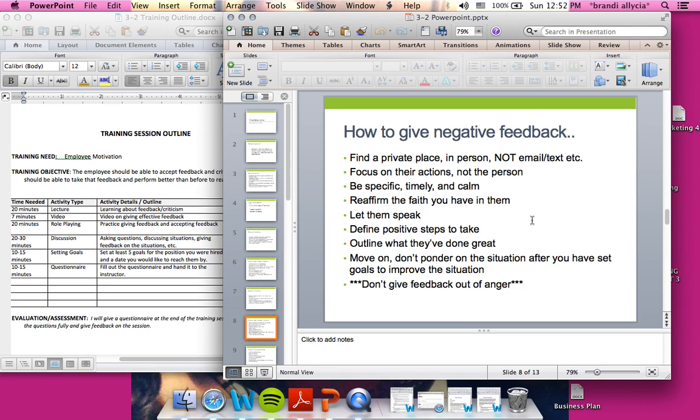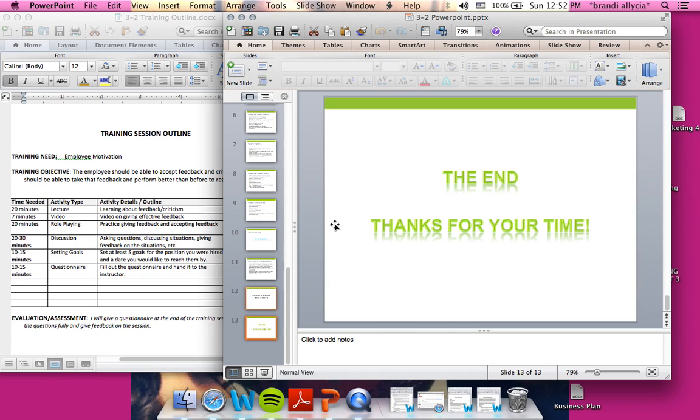After you've given the negative feedback, you need to move on. Don't just ponder on the situation. They need to set goals for themselves, and you need to watch them and see if they're improving. And like I said earlier, don't give feedback out of anger, because it can just end badly for everybody.